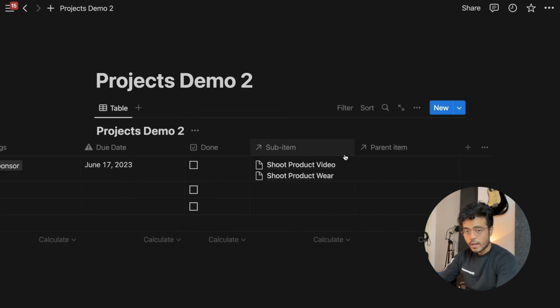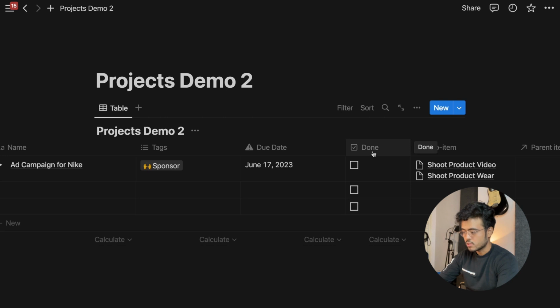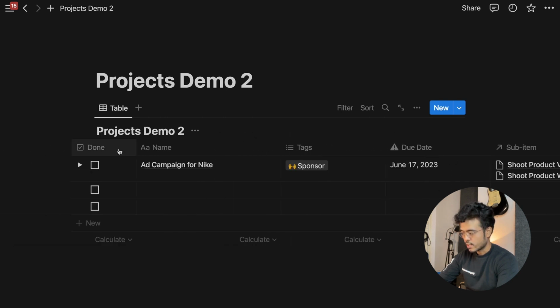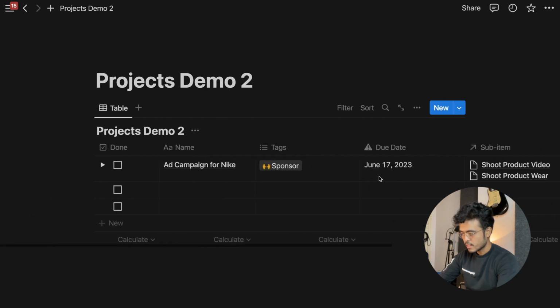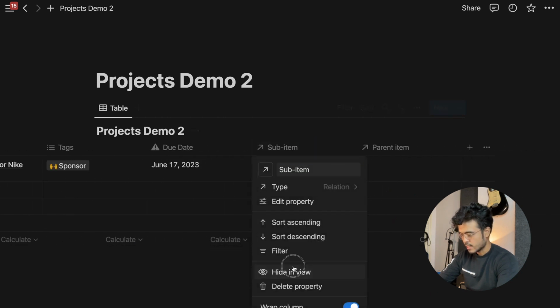You can also rearrange the columns, by the way. So say if I want this done column to be over here, I can drag it there. I can also shrink the width of each column, and yeah, so I'm just gonna hide this again.